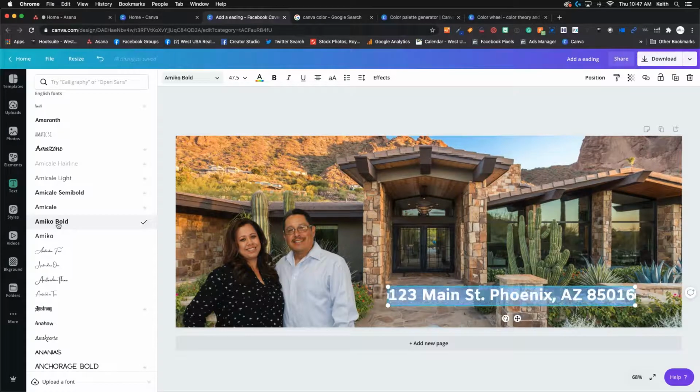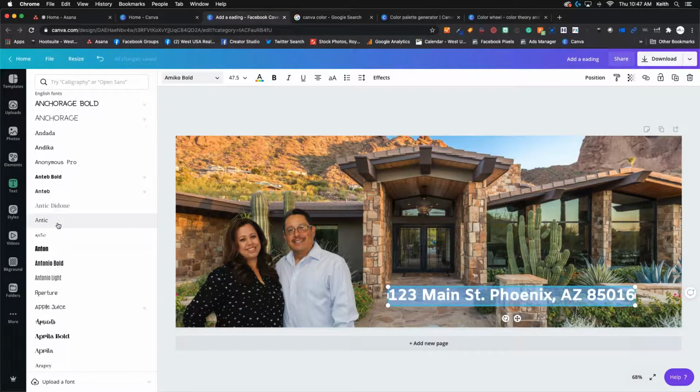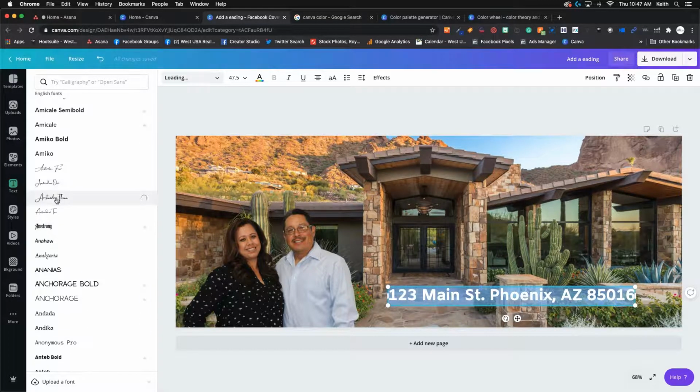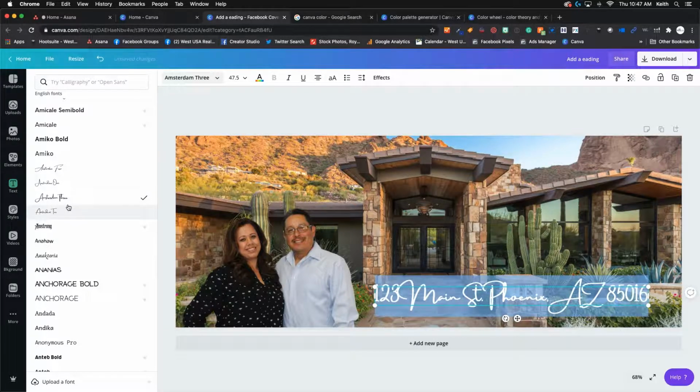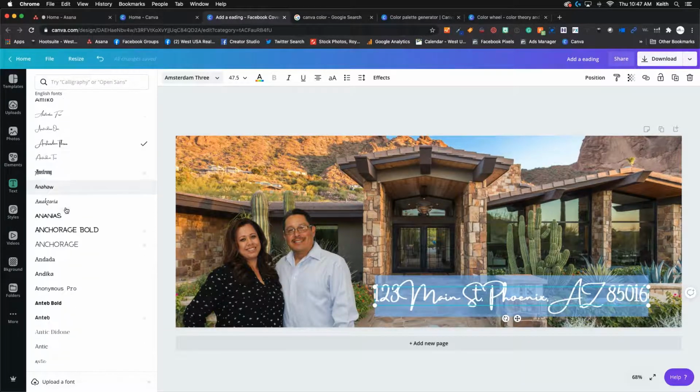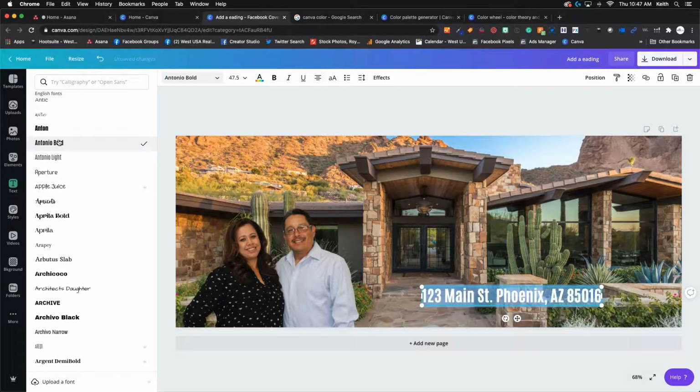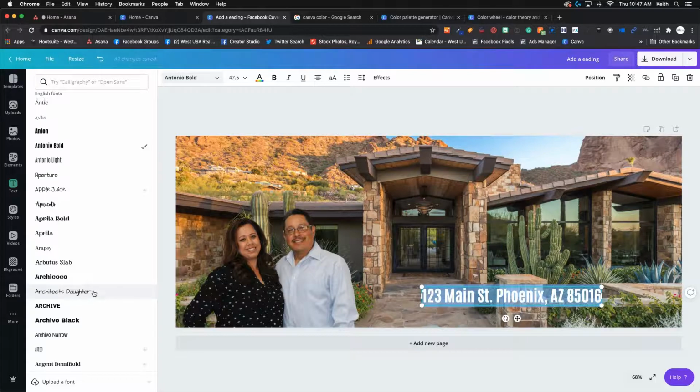So really neat tool to use, really neat feature to use, whether you're creating an invitation or something a little more professional. Some fonts are going to be legible, some make sense, some don't. I say stick with something with clean, bold letters, easily recognizable, and something that's aesthetically pleasing. So I'm going to stick with 123 Main Street, Phoenix, Arizona. This particular one I chose was Antonio Bold.